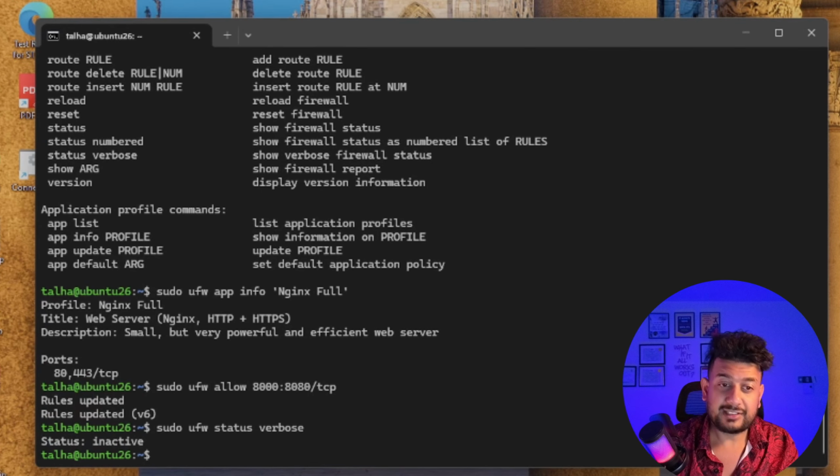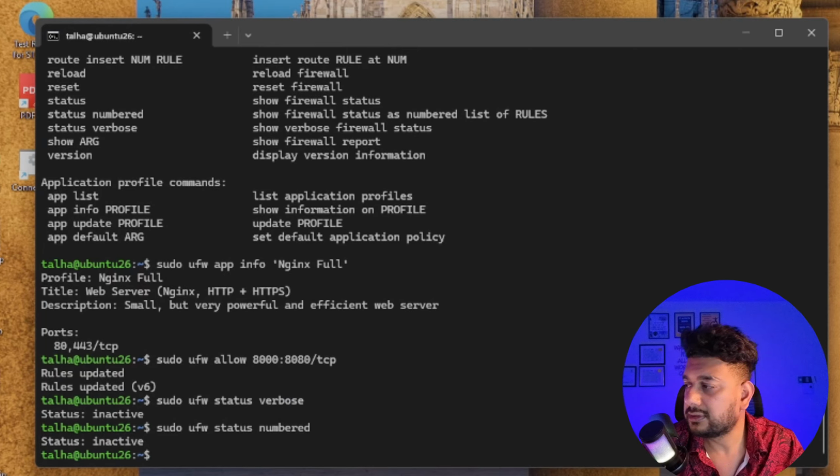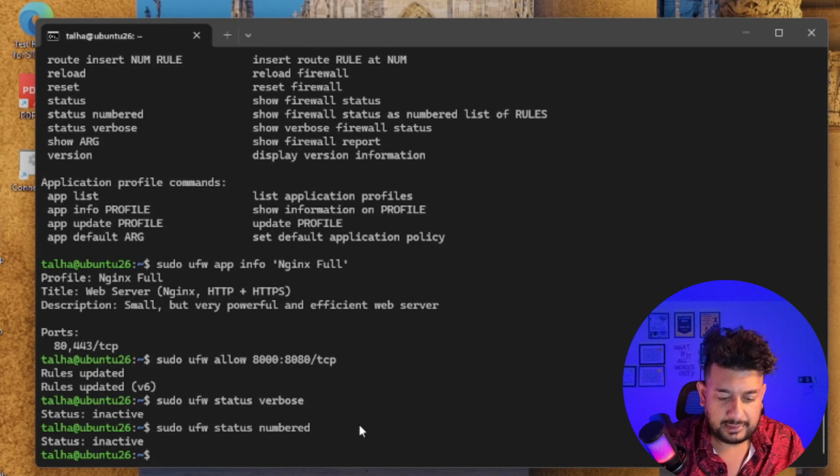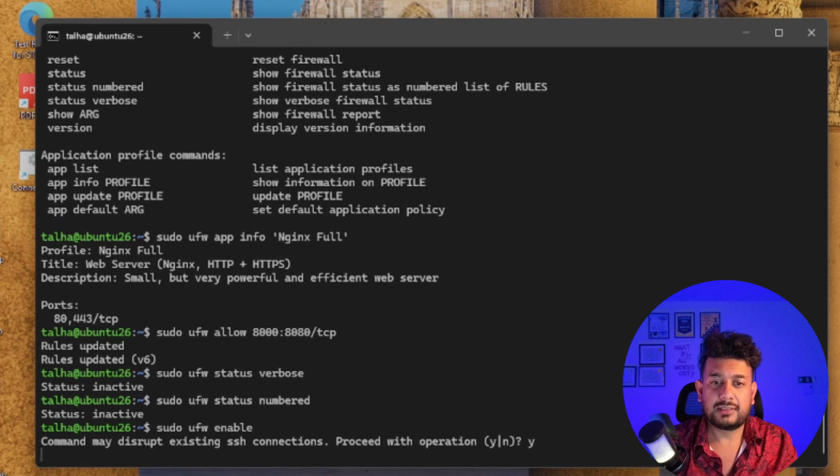Then we can do status verbose, and now you can see the status is showing inactive because I did not enable this one. Another one we can do is sudo ufw status numbered, and if it's enabled, it's going to show you the numbered rules, and then you can delete those. Okay, so let's do enable, because without enabling it I won't be able to delete any of the rules. So sudo ufw enable, and it's saying the command may disrupt existing SSH connections. Proceed with the operation? So let's do it.